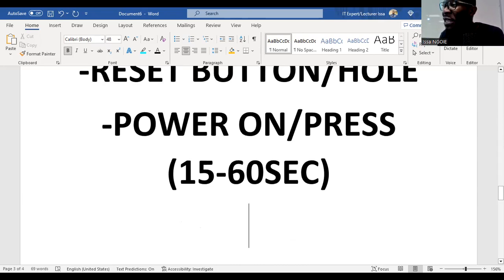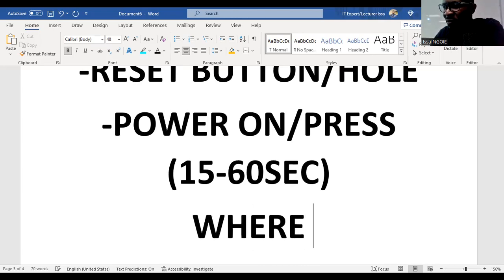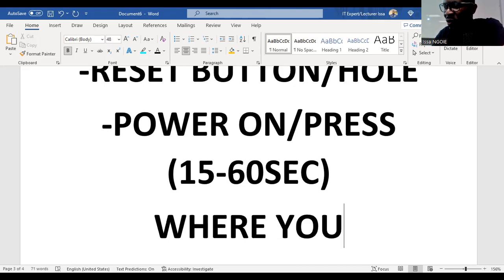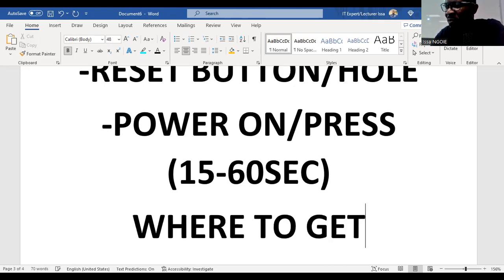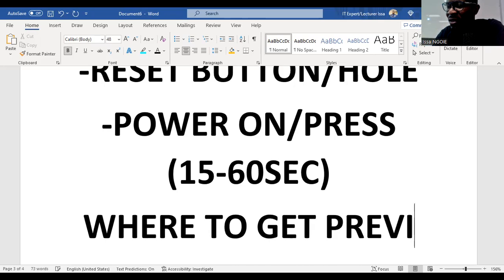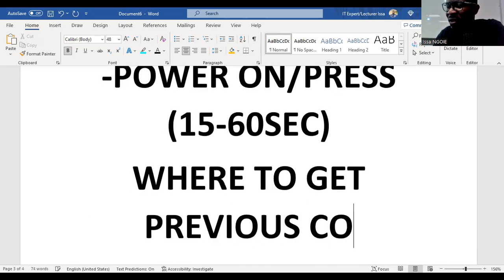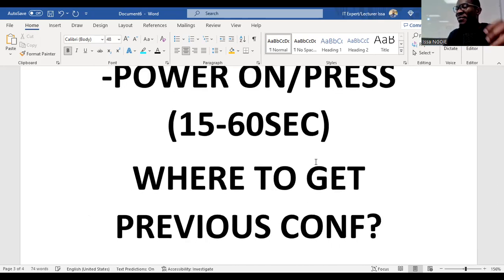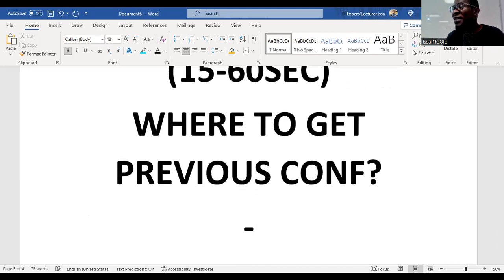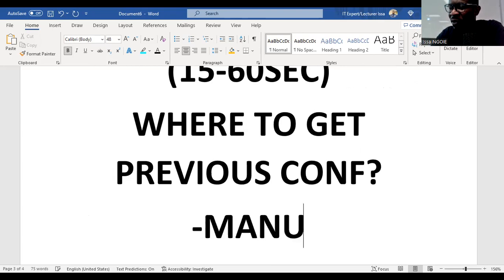Now, your device will come back to the default configuration, but still you cannot get those details. Where to get them? Where to get the previous configurations, right? You have to check the manufacturer of the device. Manufacturer website.